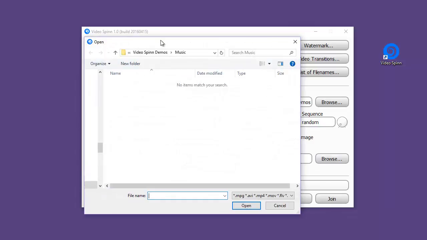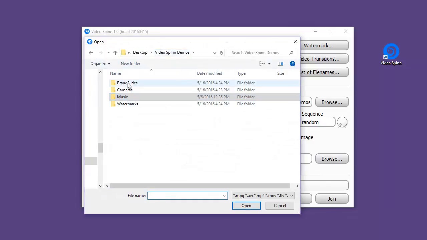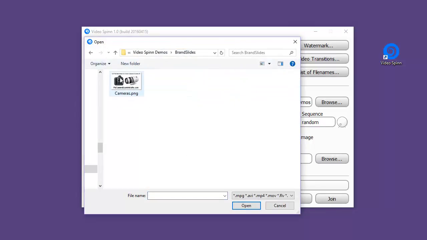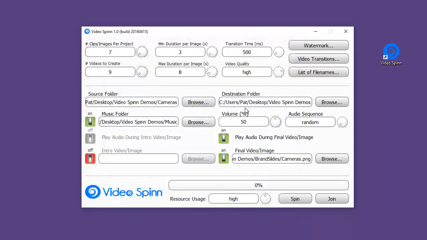We'll browse, go back to our main folder and go to my brand slides. And I have one for cameras here, which has a little blurb about the website along with the website URL and a couple of nice pictures. So we'll pick that. And we're done. As soon as I click the spin button, it will spin out 9 unique videos.